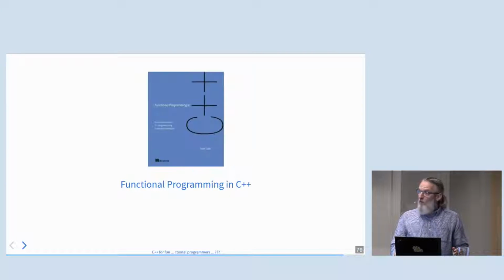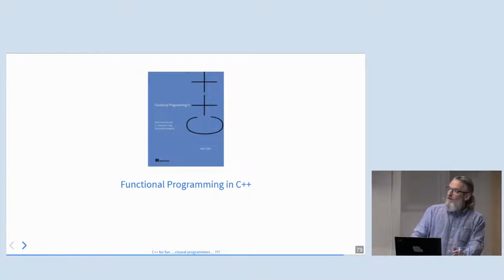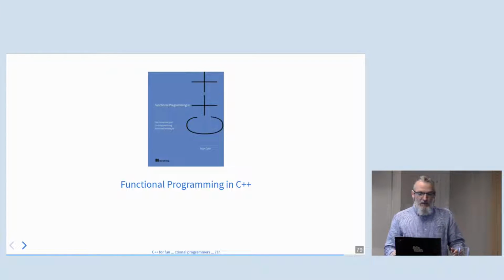And then I have one more book. This is Functional Programming in C++ from Ivan Čukić. I don't want to say the name wrong, but I mean, you have a link there. And there are more books actually, but I have read these 4 books, so I really can recommend this. And there you also find the details of how to implement the monad in C++.